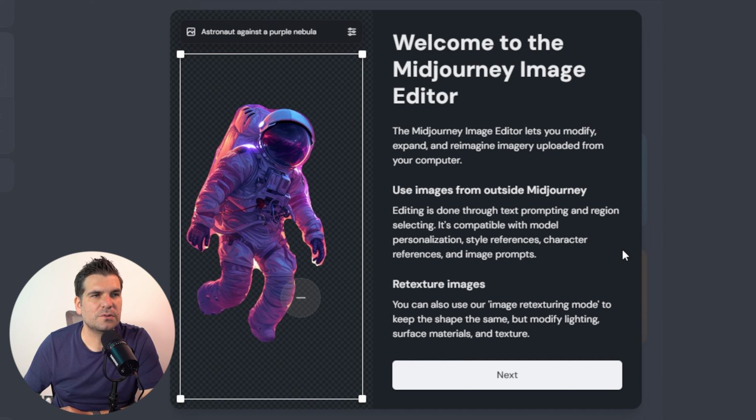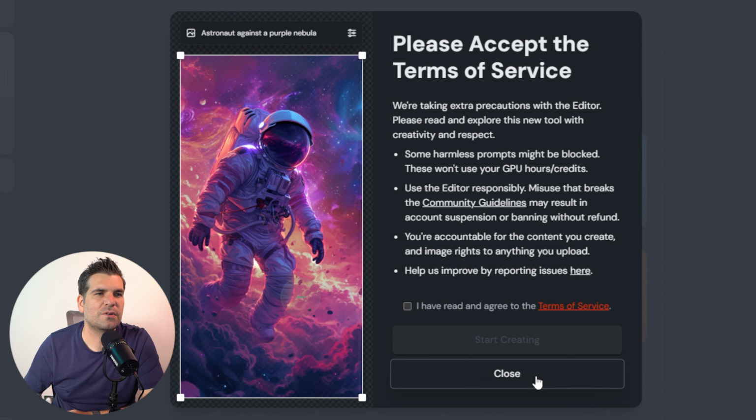It's compatible with model personalization, style references, character references, and image prompts. You can retexture images as well. You can use the retexturing mode to basically keep the shape the same, but modify the lighting, the surface materials, and the textures. Okay, so this is where we start to get into a little bit more advanced stuff.